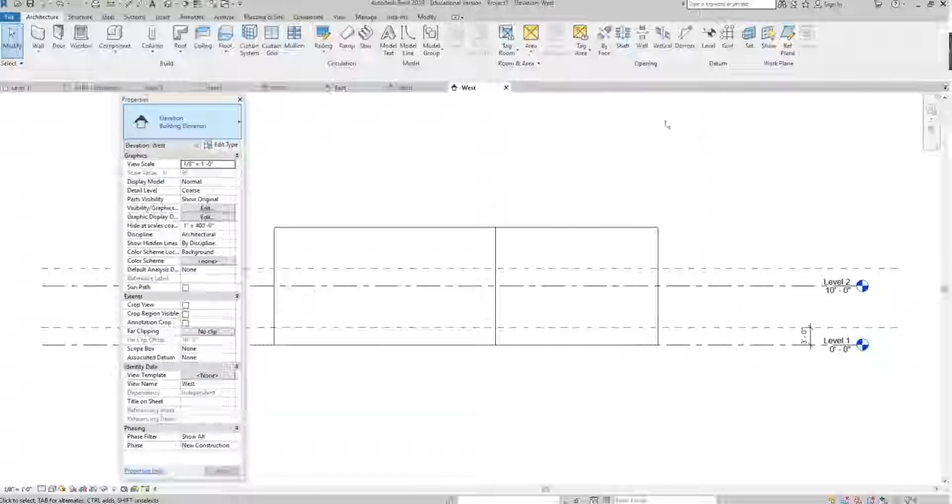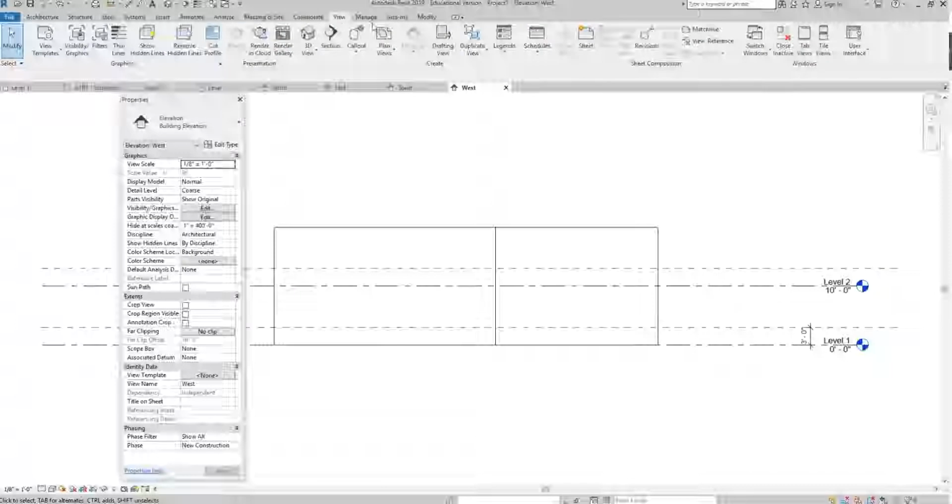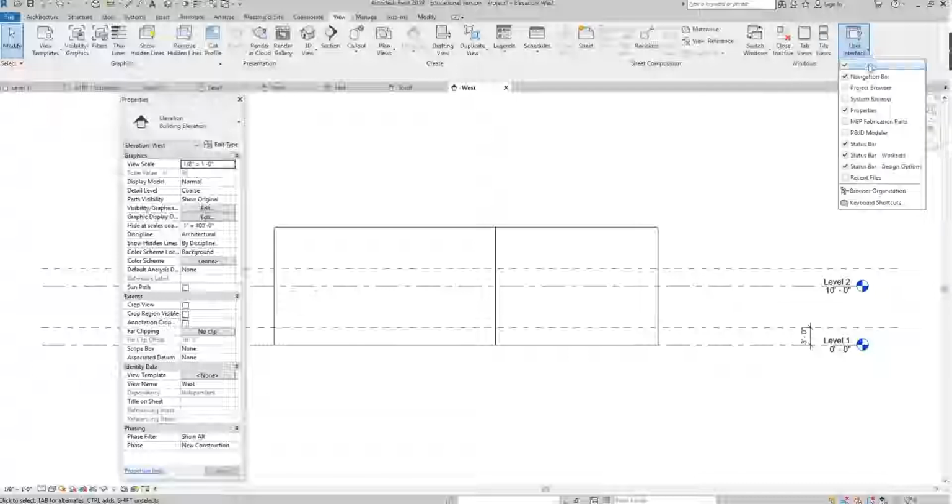To get that turned back on, I'm going to go up here. This is one thing that you'll want to remember. I'm going to go up here to my View tab. I'm going to come all the way to the end here to User Interface. Click down on that. And you'll notice that I have a bunch of things that are check marked here. Anything that's check marked is showing.